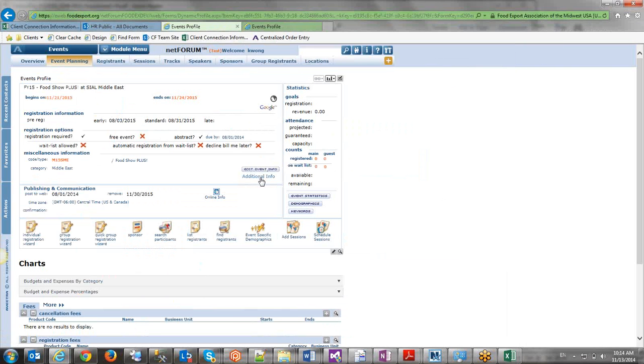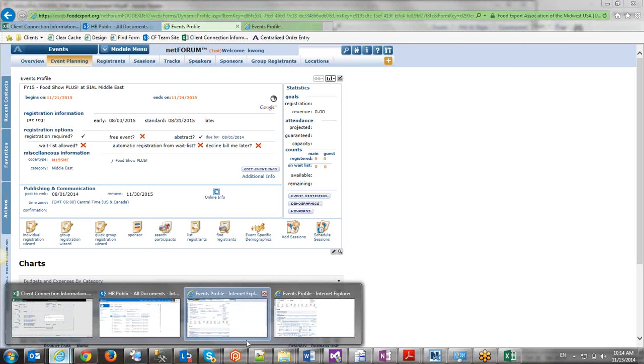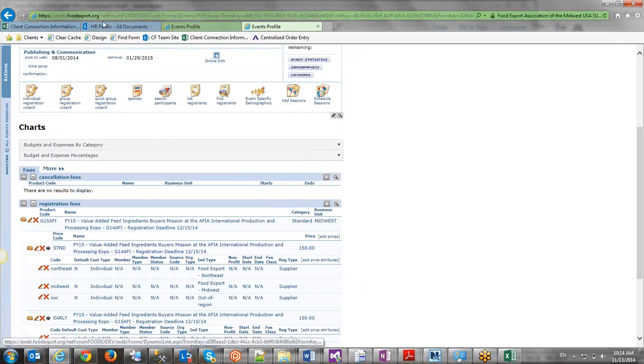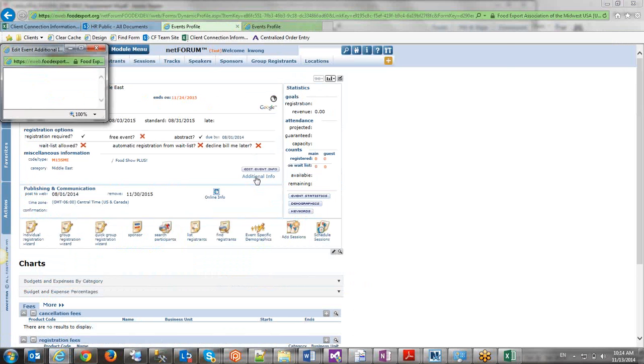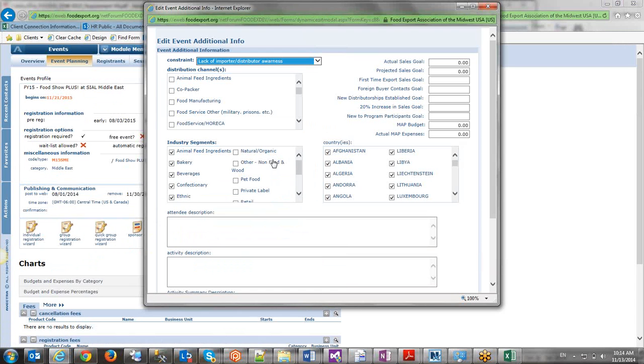here. I think I closed the windows. I did. Okay. So this is what they search on. These are the industry segments and the country that they search on.